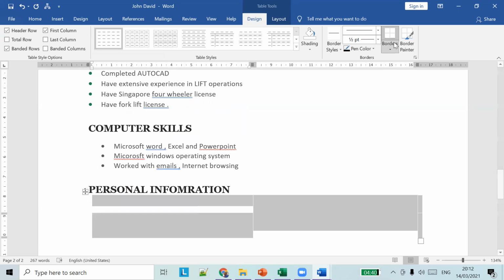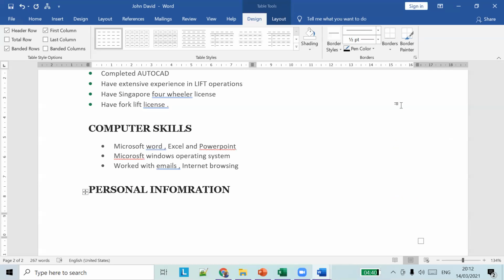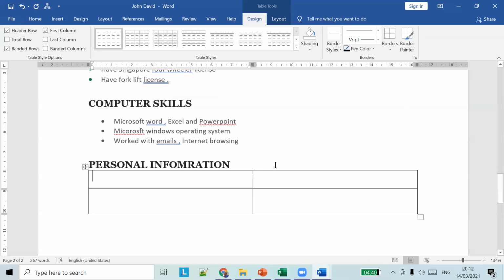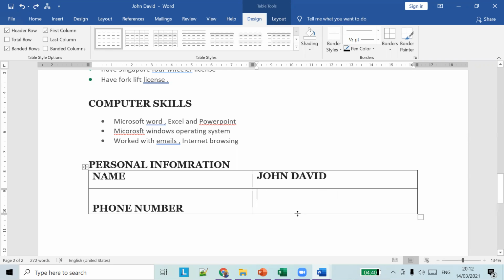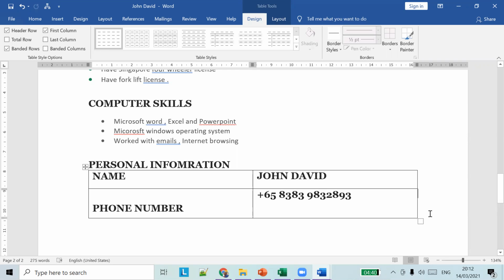So what do we do? So I can add borders. Okay, so border, all borders. Okay, so now you can see the border. So you can say name, and you can say your name is John David. Okay, so go to the next thing. So you can change the font. So you can add your details. So maybe your phone number, you can add it here. Phone number plus 65. So keep it here. Type enter.